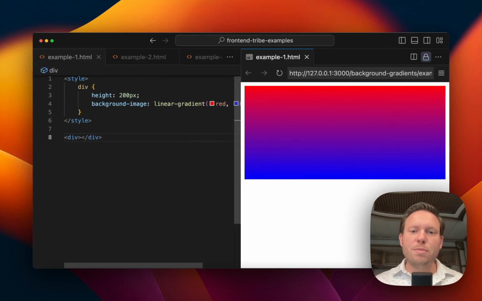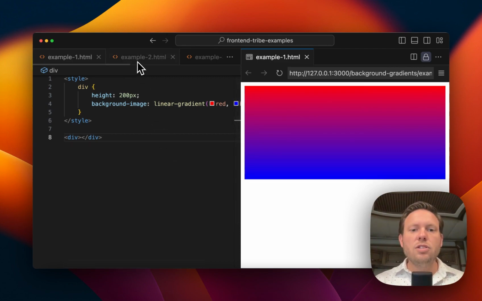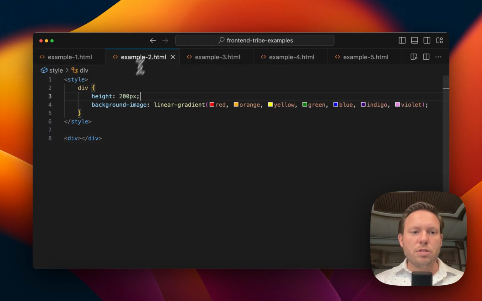Okay, so what we see from this is by default, linear gradients are going to transition from the color that's first to the color that's second, top to bottom. So if you understand that, at least you'll understand a little bit more about how linear gradients work. Of course, we can change all of that. We can change the colors. We can change the direction that it transitions to as well. So let's look at what we have in example 2.